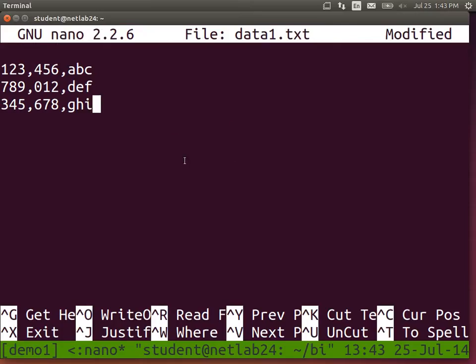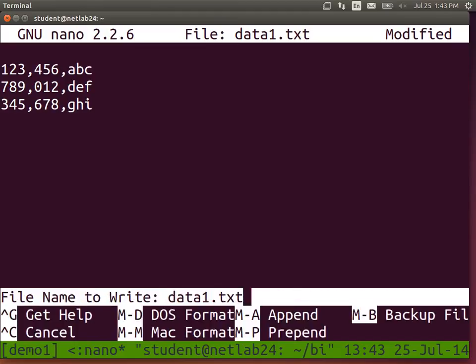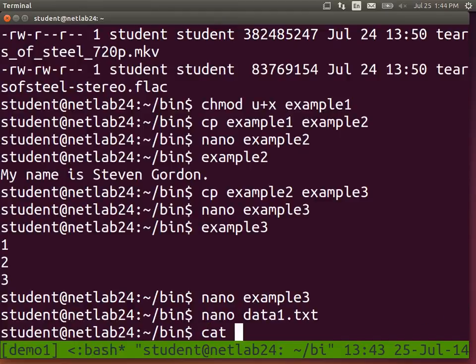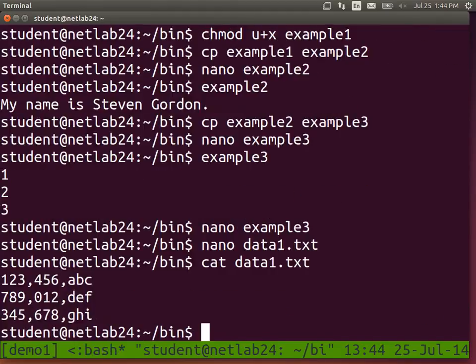So your file data1 looks like that. Save it. Yes, just to check, cat data1. Okay, data1 contains those 3 lines of text. What are they? Just some strings separated by commas. We'll use those commas as field separators in a moment. 3 lines with 3 fields each.